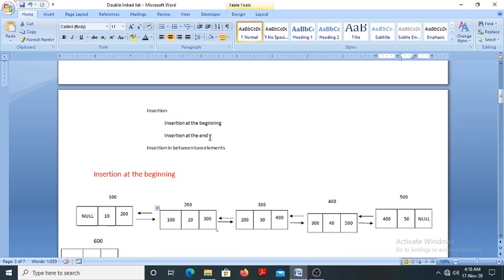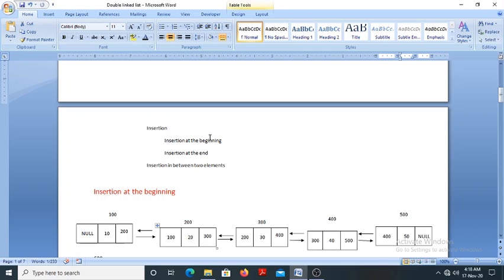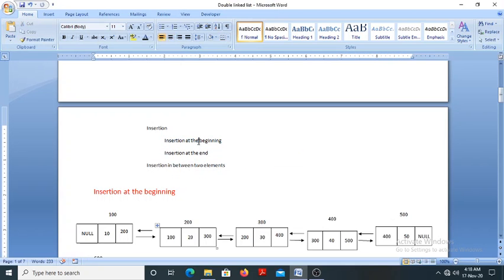Okay. In this case, we have again insertion, deletion, and display. These are the operations. Then search operation is there. Then count operations are there. So that's our sub operations. But the main operations are insertion, deletion, and display. Insertion, we have three options. First one, insertion at the beginning. Second one, insertion at the end. Third one, insertion in between two elements.